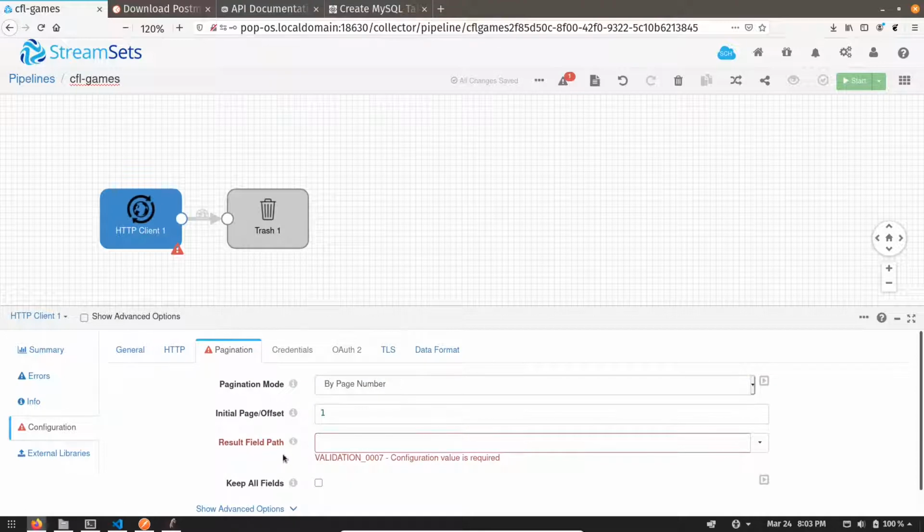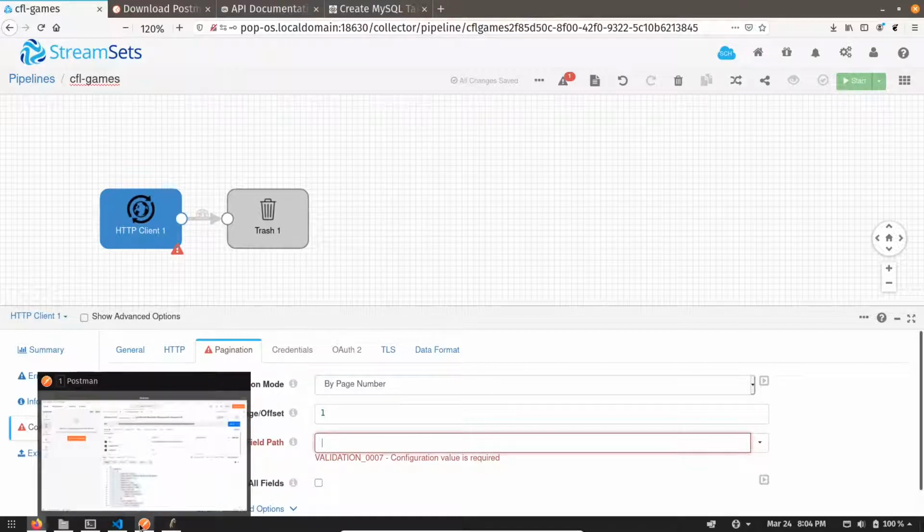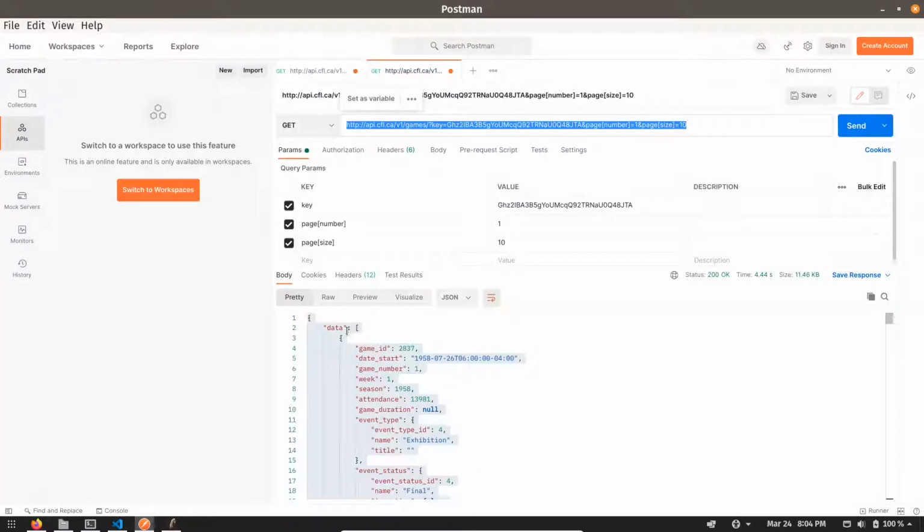We have to give the result field path as well. The result field path is nothing but the path of the result. In the response there are many things, but we are looking for the array which contains our record objects. So we have to give the path of that array, and the path of that array is nothing but /data only.